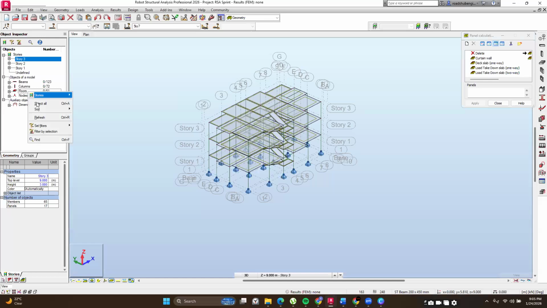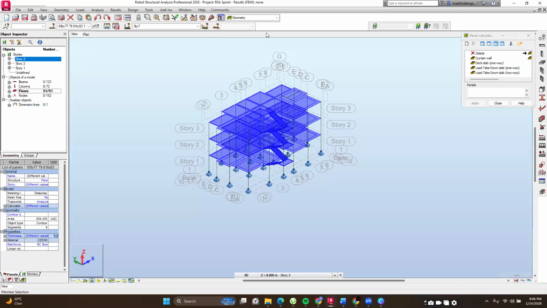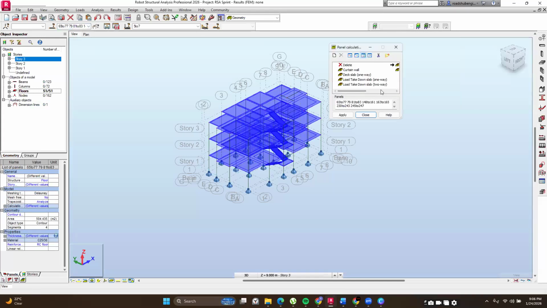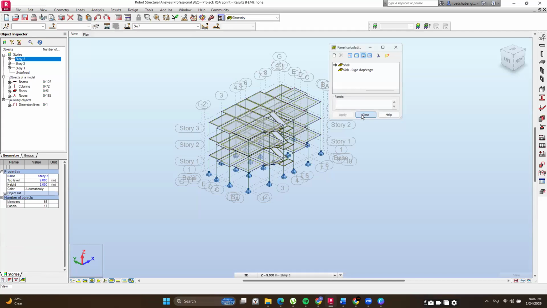All right. So I'm going to select all my floors. Then I'm going to copy their numbers, and I'm going to ensure that their panel calculation model is shell. The reason I'm recommending you go with shell is so that Robot can break them down into finite element members and be able to analyze and design for them. If you do not set them to shell, the software will use those panels for load distribution, but it will not consider them in the design. All right. So have them as shell, then click on apply and close.